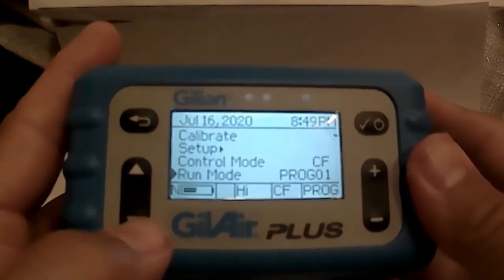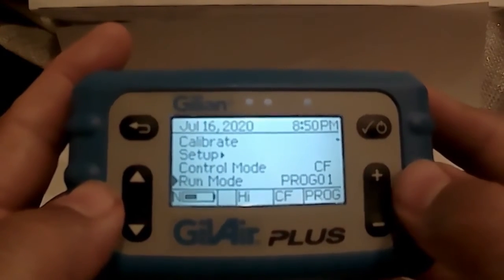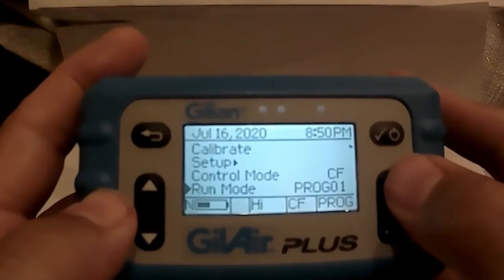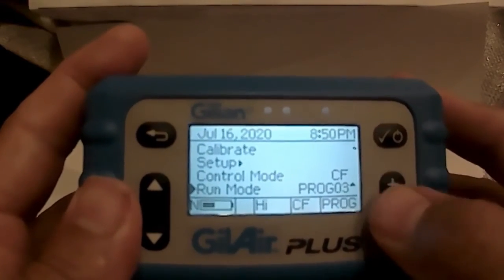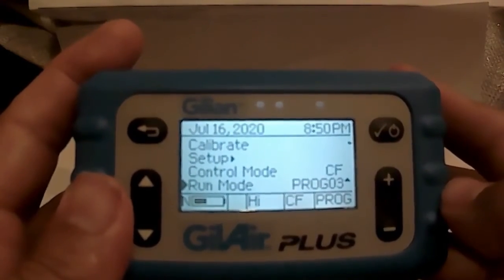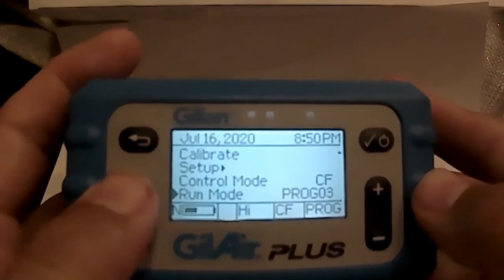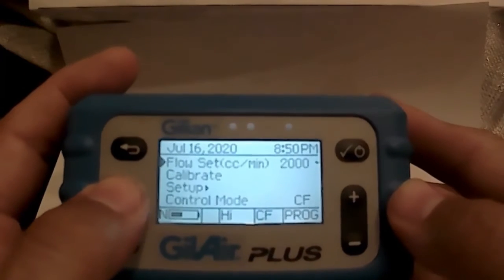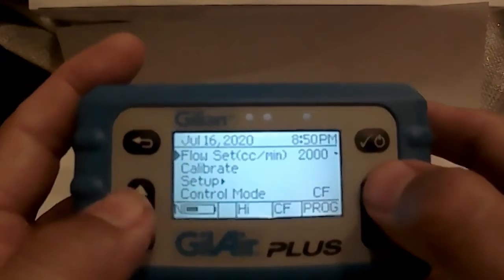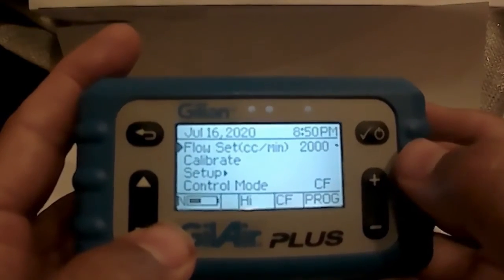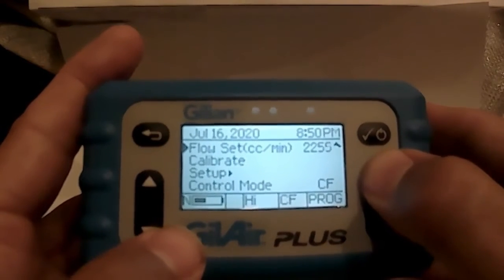sure that we arrow down to the run mode and check the program number. Right now it's set for program 1, but since we just programmed program number 3, we will hit the plus key to set the run mode to program 3. We'll hit enter to select that mode, and now we will go into our flow set and change our flow set to the 2500 cc's, which we desire to run on our sampling event.